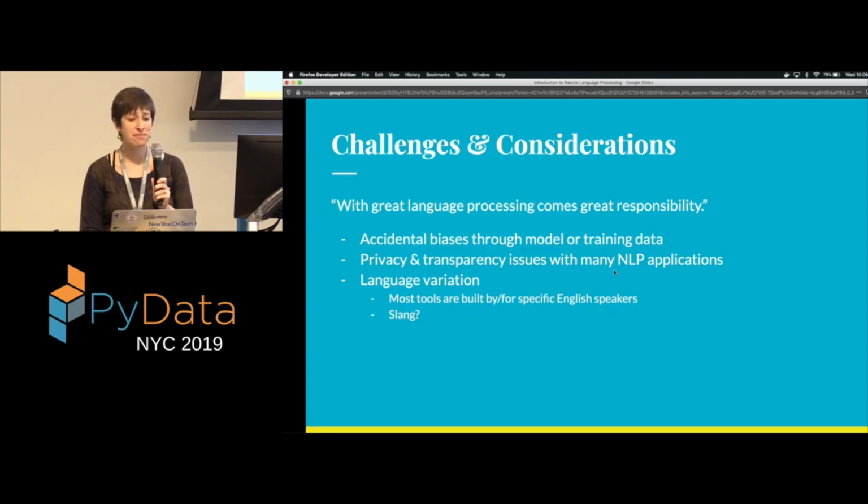We also have to make ourselves aware of privacy and transparency issues within NLP applications. As we have Alexa and Google Home listening to us, we have our phones listening to us. What does that mean for us? What does that mean for other citizens or other people of the world? It's something that we need to pay attention to as we develop natural language processing tools.